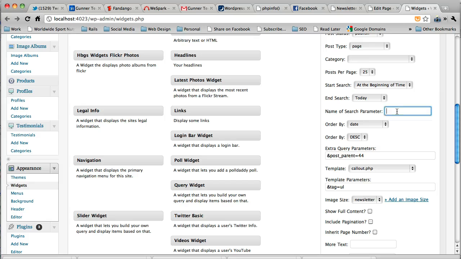Search parameter is only used for search pages, which is in a search result page. Order by, the first order by is how you want to sort it. Order by date, we'll order it by the date the item was created, modified, author, and all these other examples. Order by, ascending or descending. And here's something interesting. Extra query parameters.